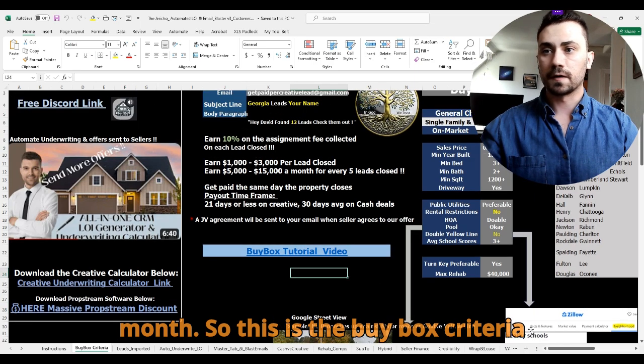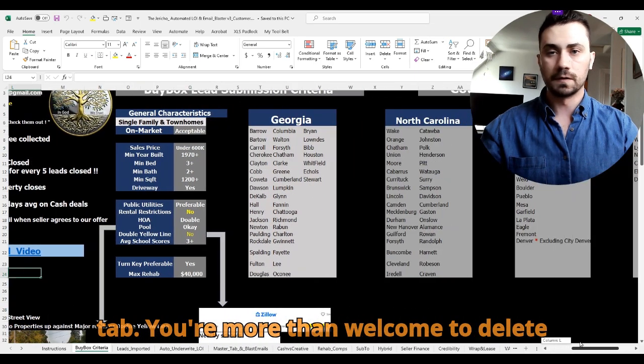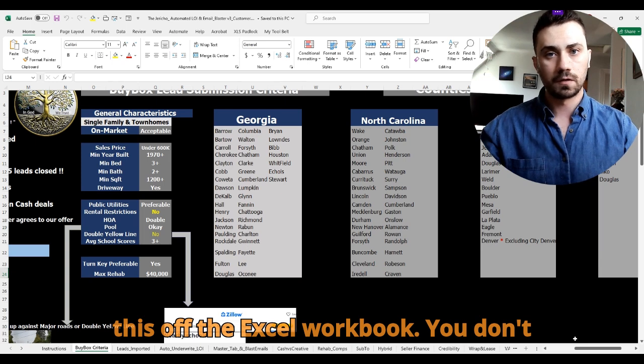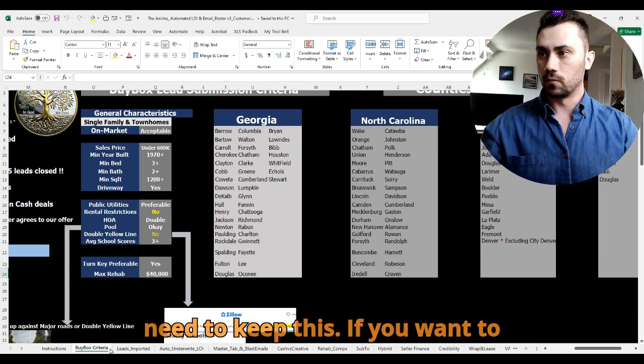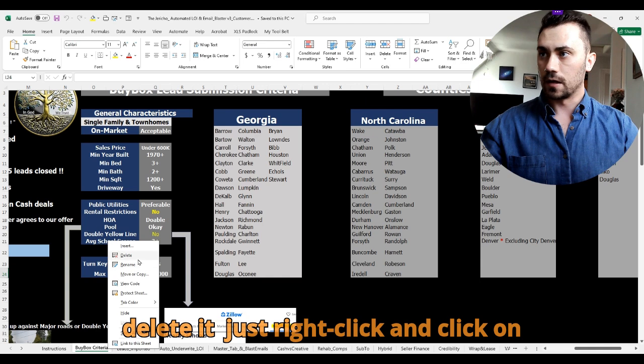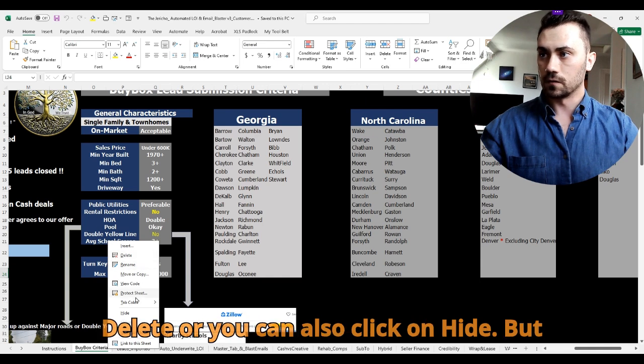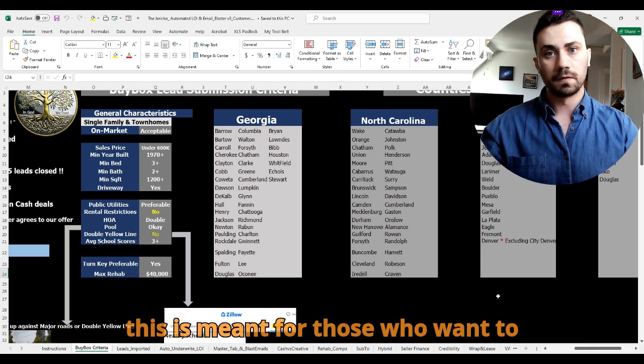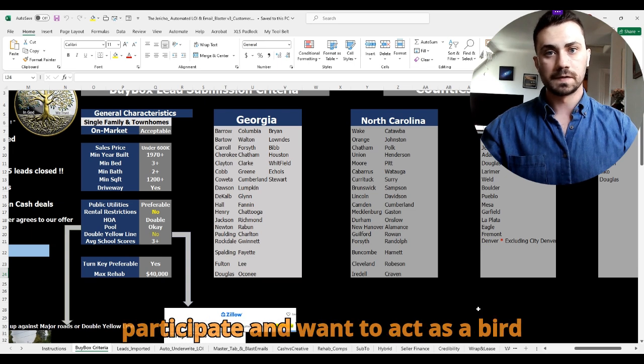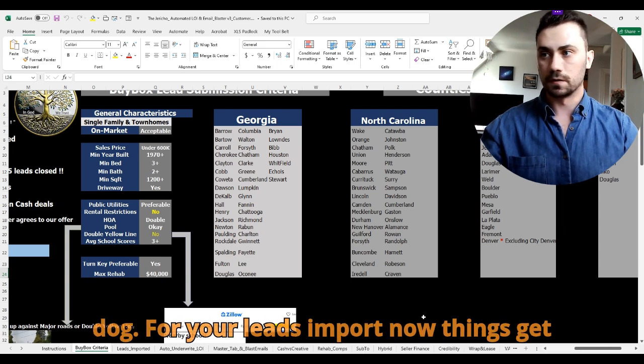So this is the buy box criteria tab. You're more than welcome to delete this off the Excel workbook. You don't need to keep this. If you want to delete it, just right click and click on delete, or you can also click on hide. But this is meant for those who want to participate and want to act as a bird dog.